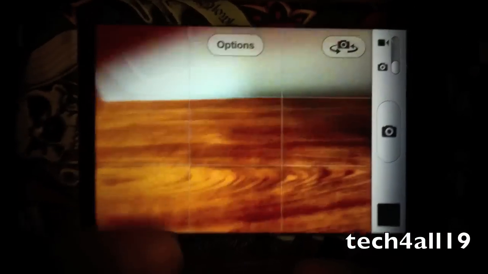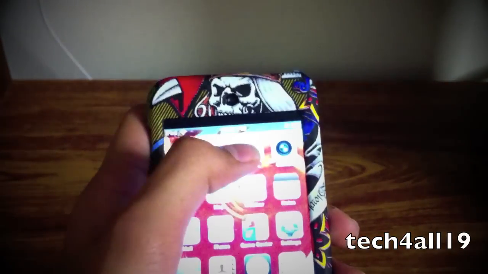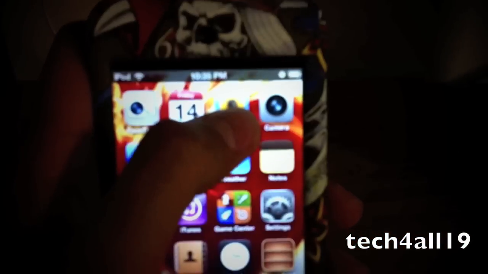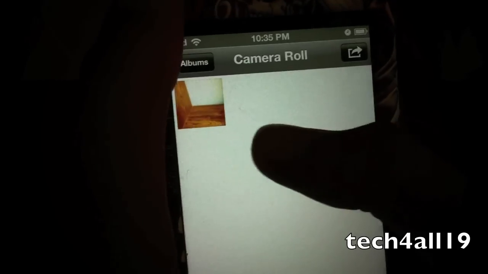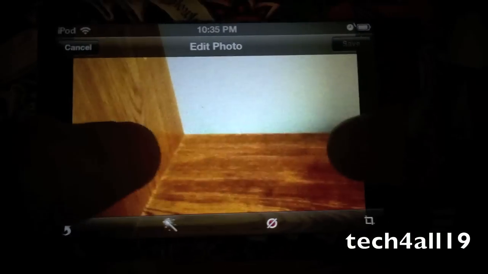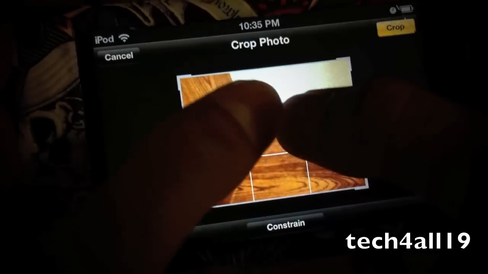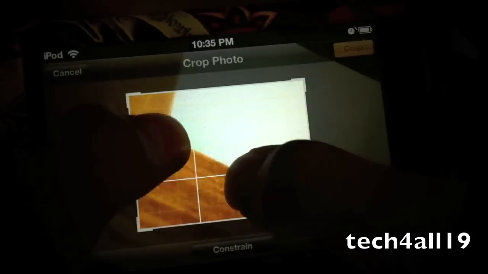So you have grids here and stuff, so I'm just going to take a picture of the corner of this desk. Once you take the picture, I have to unlock this. You go to photos and the picture itself, and then you can actually edit the picture. You can auto enhance it, and there's red eye and anything like that, you can do that. You can also crop it by just pinching and stuff like that. You can also zoom and turn it around.